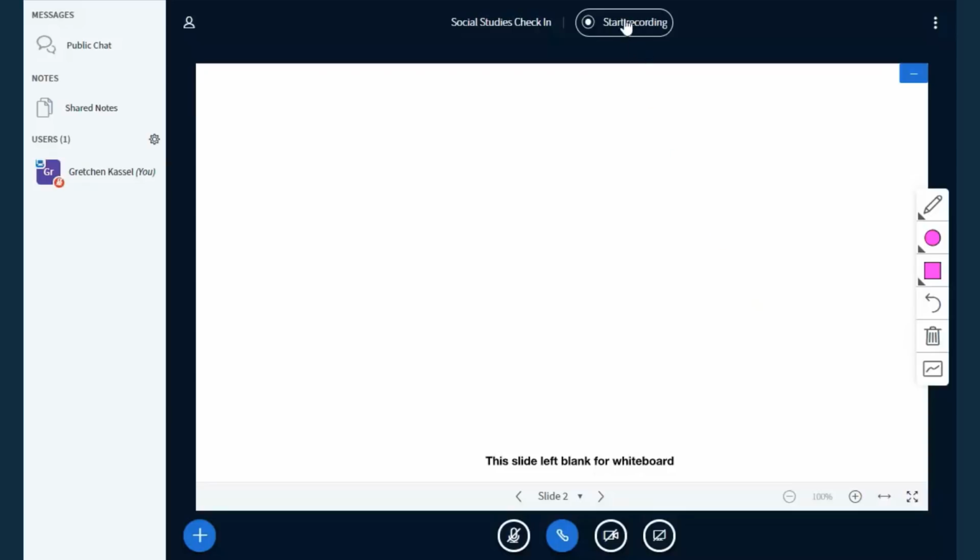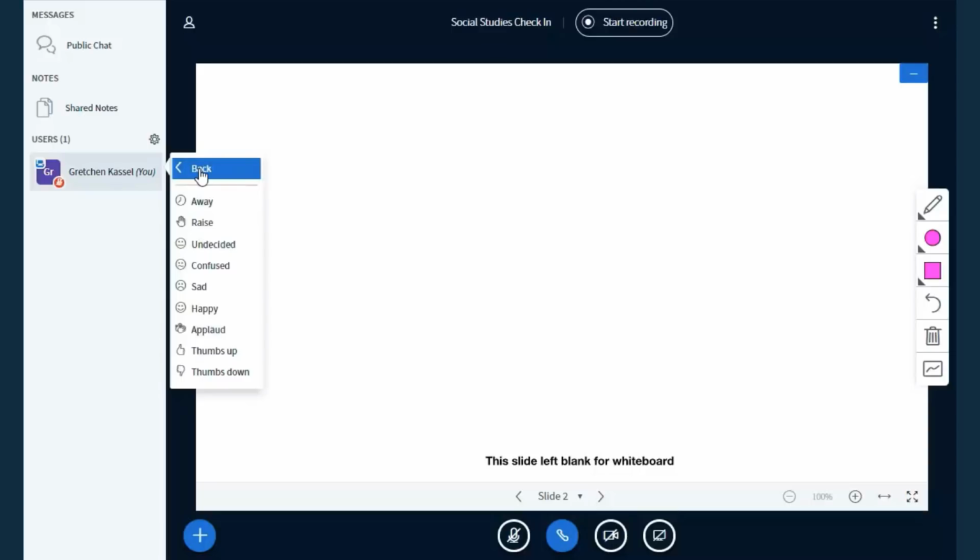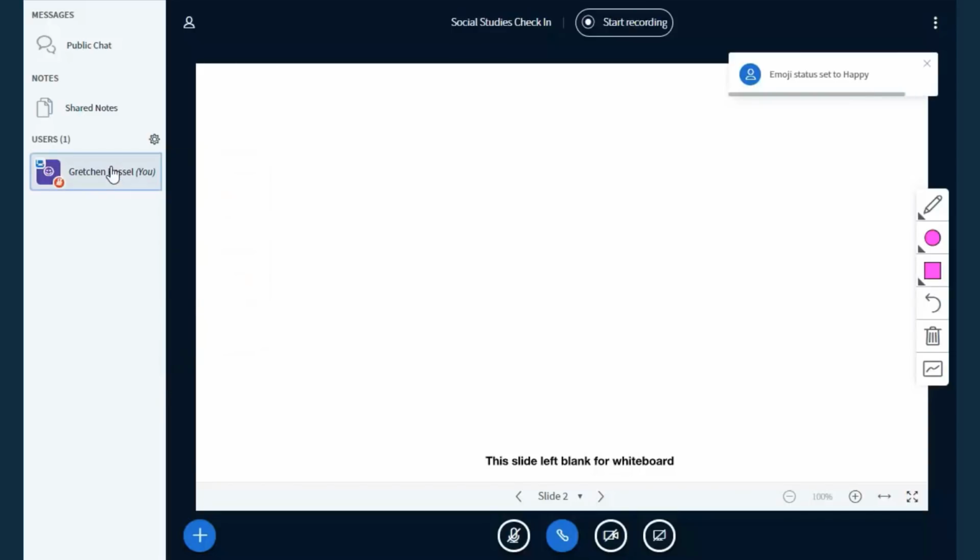So if you look up at the top, let's say all of my students have checked in, I've had them do a quick status check with me. Over on the right-hand side here, I've told them, tell me how you're feeling today. Everybody has said, oh, I'm feeling happy, or however they're feeling. And I tell them, okay, now I'm going to start recording, so that way you can come back and view this throughout the week if you need help or you have questions.